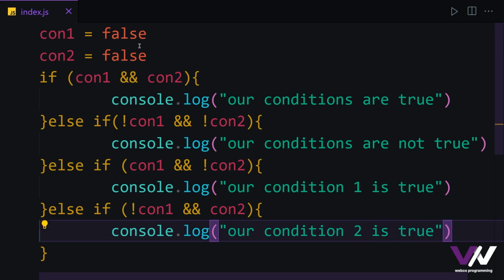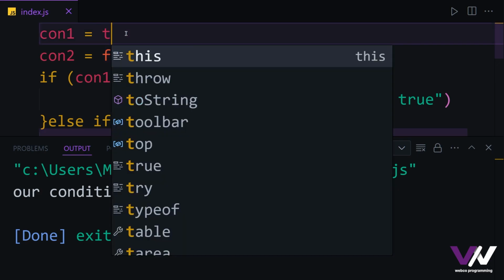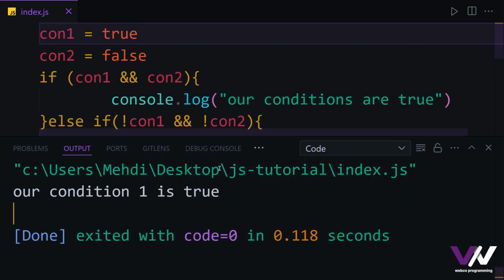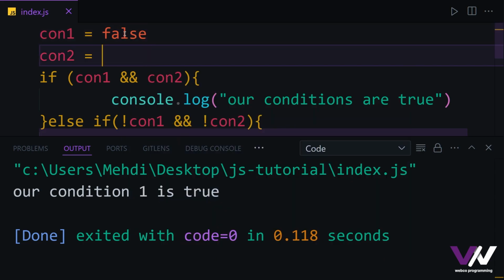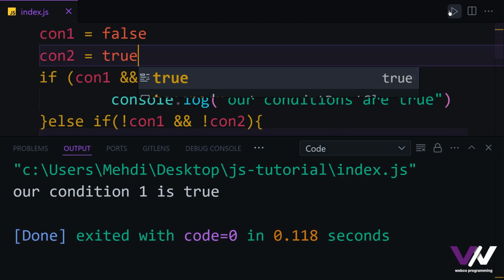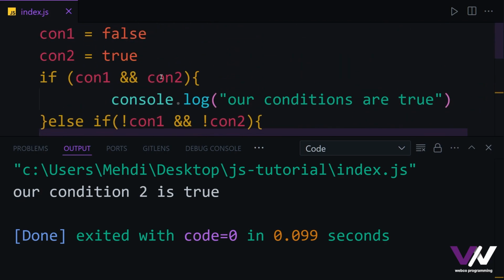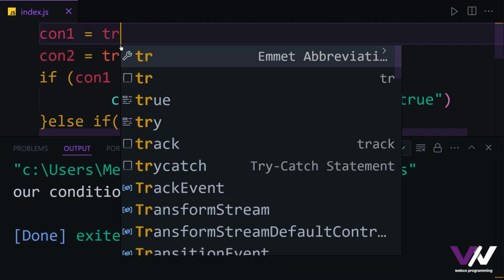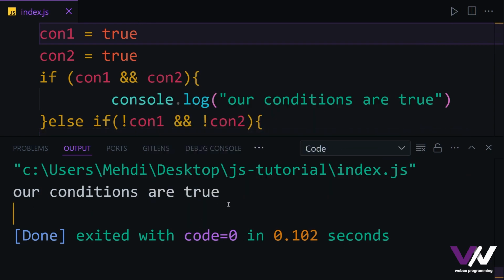Now if we have both of them false and run our code, you can see that we got the result our conditions are not true. If we have our condition 1 only true and run, you can see that we got the result our condition 1 is true. And if we have the opposite, where our condition 1 is false and our condition 2 is true, and run our code, you can see that we got the result our condition 2 is true, because in this case this code is going to run. And at the last, if we have both of them true and run our code, you can see that we got the result our conditions are true.